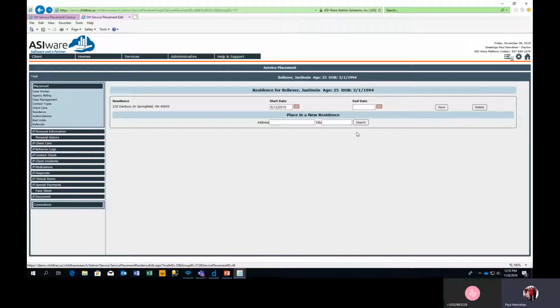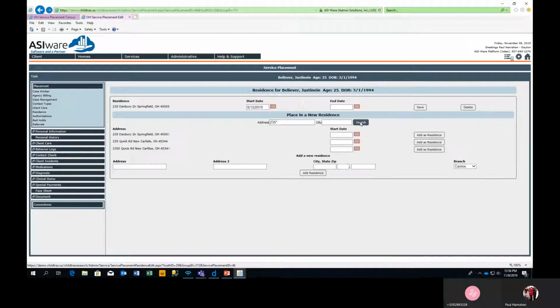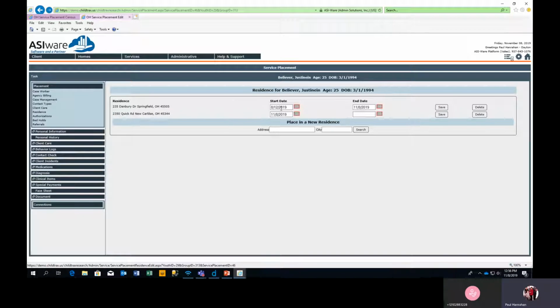Okay. Now, if for some reason he moved somewhere, then just come in here and find where he moved to. Let me find that valid. I guess I'm going to stick with the 235 stuff. And we'll say he started off on Danbury on 8/12/2019, but let's say he moved here today. So now you can start tracking where those clients and services are actually laying their head down at night.